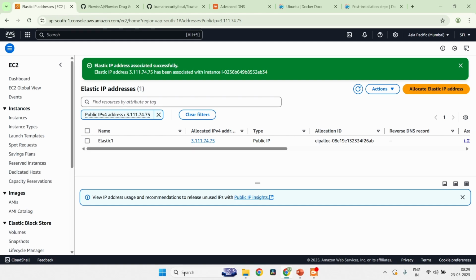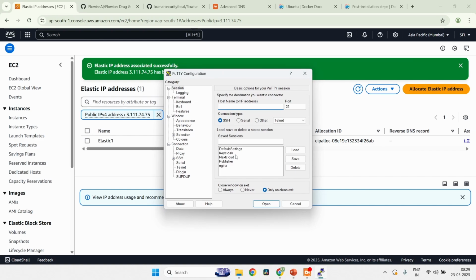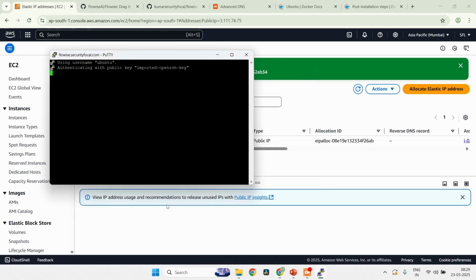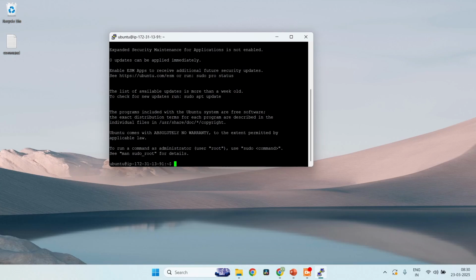Perfect. So next we'll use PuTTY to connect to our servers. So I'll just use PuTTY. And this FQDN I'll change. I have the certificate already mapped here, so I'll just change it to flowise.securityfocal.com, port 22, and I'll click on open. There will be a warning, which is okay. So okay, I am inside my Linux server.